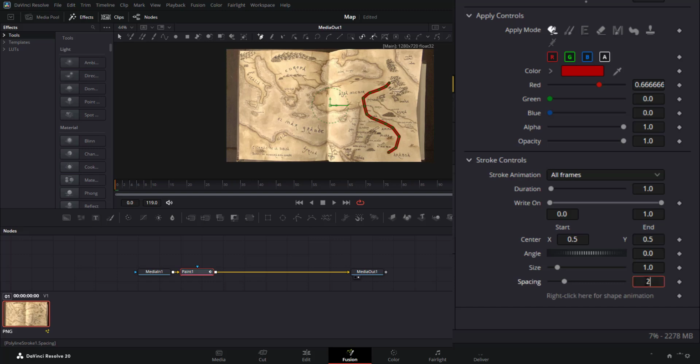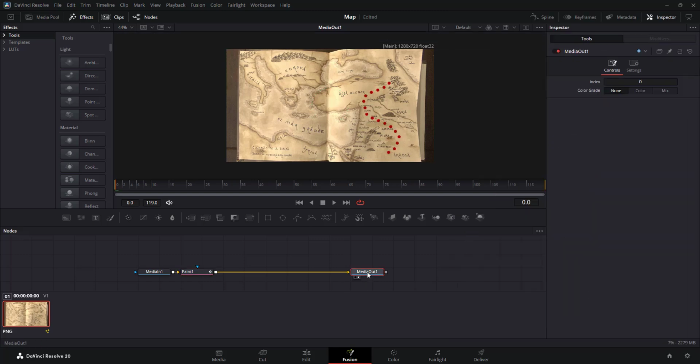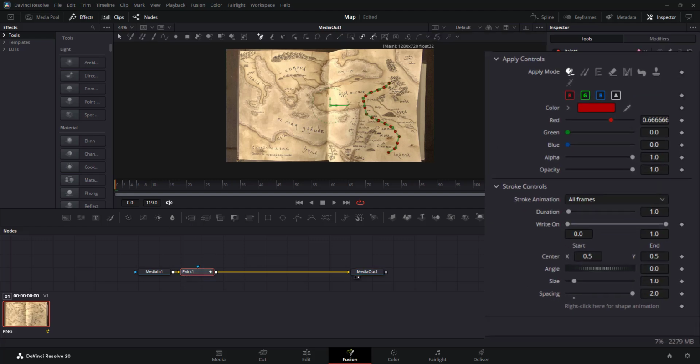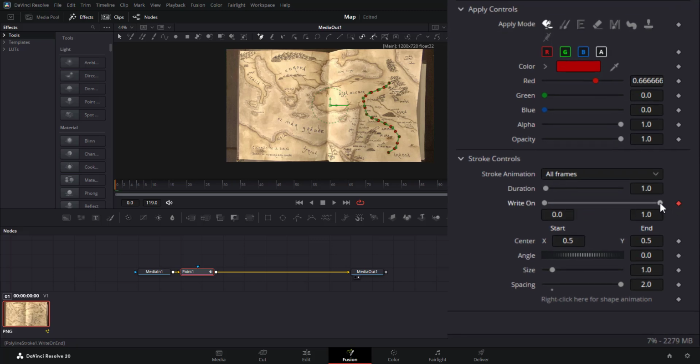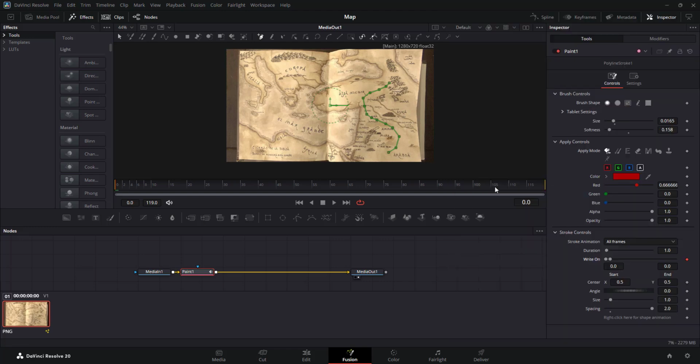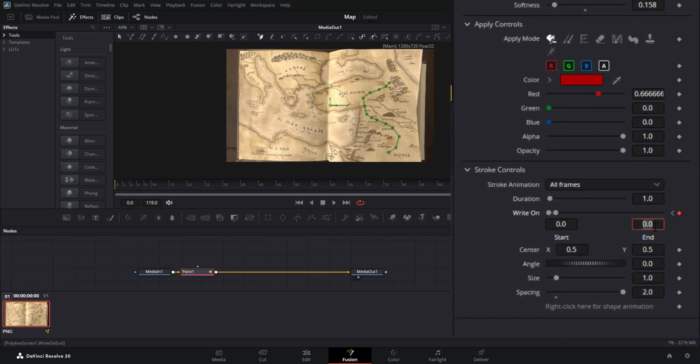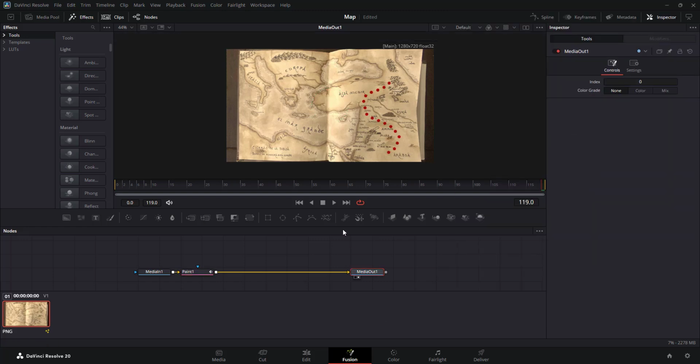Change the spacing to 2.0 to convert the line into dots. To animate the dots, make sure your playhead is on the first frame and create a keyframe on the write-on section. Then drag the slider to the left until the end value is 0. Move the playhead to the end of the clip, click the keyframe again in the write-on, and then change the end value to 1.0. Now let's see the result of our stroking.